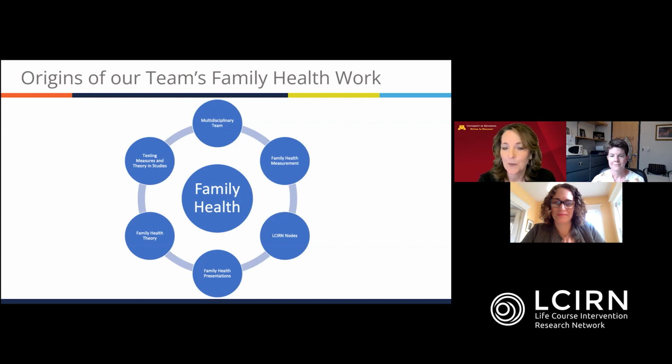From that, we really started to think about how we can measure, monitor, and then think in a larger sense theoretically, and then test all of this work around family health. We did many presentations across this time that we've been together at conferences such as the National Council on Family Relations, Collaborative Family Healthcare Association, and others.